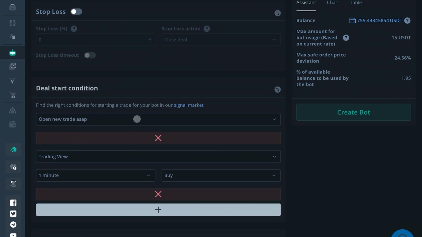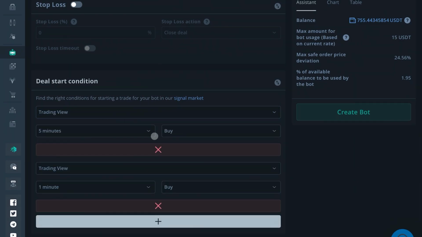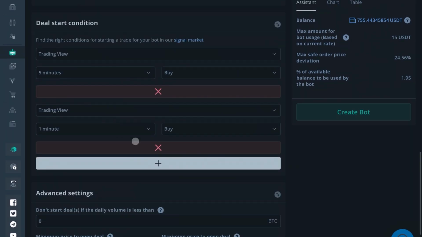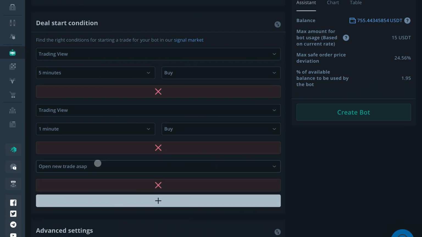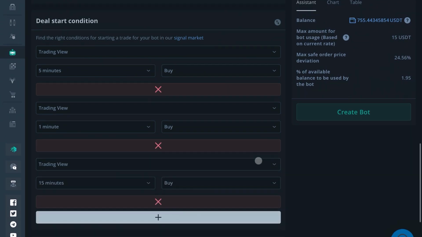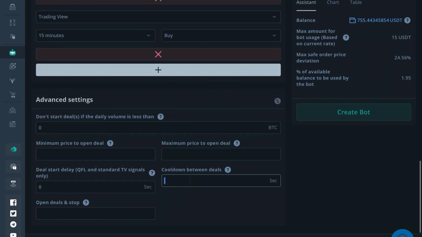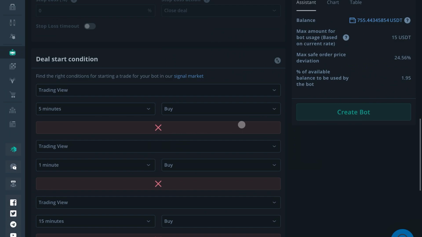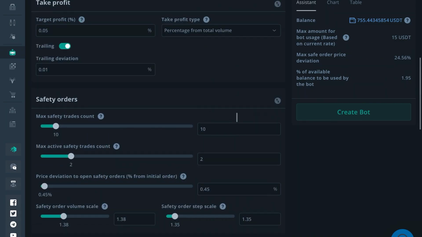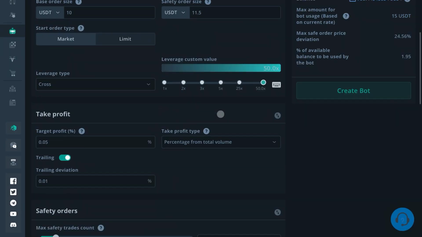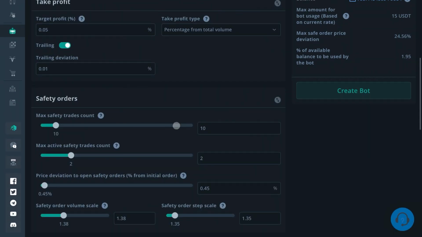Now, if you're running futures bots, you're definitely going to want to put a couple of indicators here. I'll run the 5-minute, 1-minute, and 15-minute. That way I can set these up for scalping buy signals, and my cooldown between deals is usually about 2 seconds. So this is how you can create a winning futures bot strategy. Pretty much stick to everything that you see here.